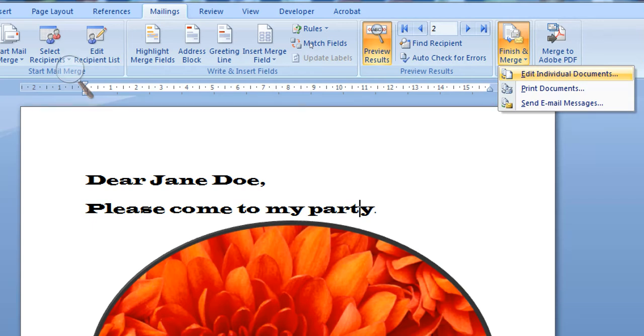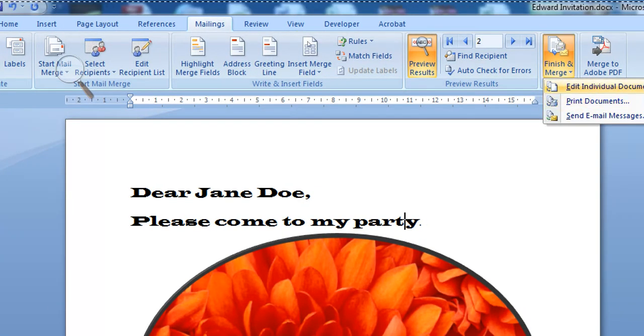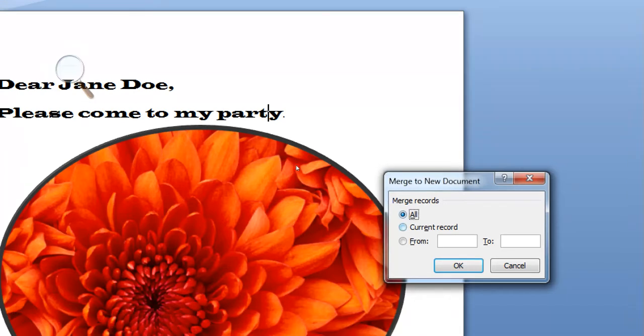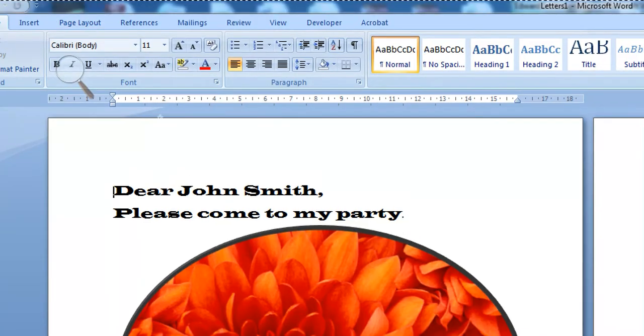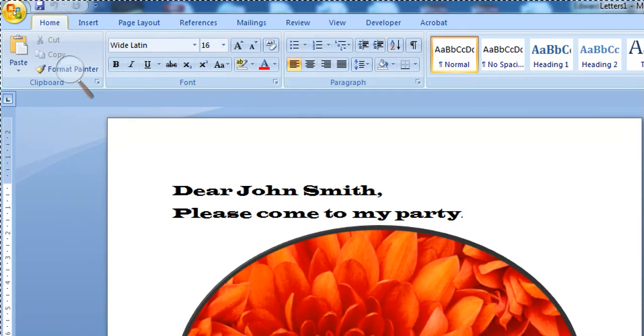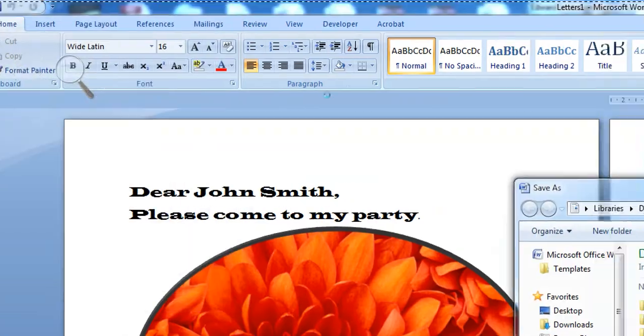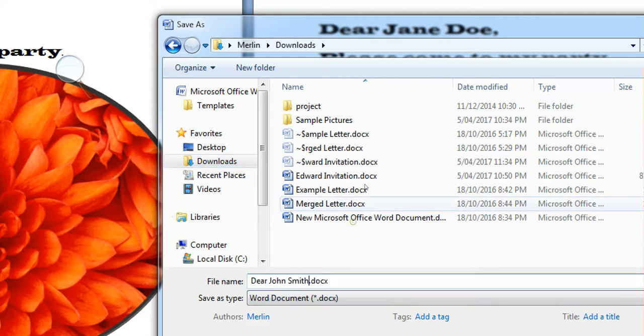This means that I will have a file of all the letters. Now you should have 10 letters. I've got 2 because I've only got a list of 2 names and addresses. So I click on Finish, Edit Individual Documents, and I want all the records, both the records. I click on OK, and I've got both of them. So I've got the first one, John Smith, second one, Jane Doe. Okay, and now I save my documents in Downloads. I want to save it as my merge, my guest list. So Edward name and then just guest list.